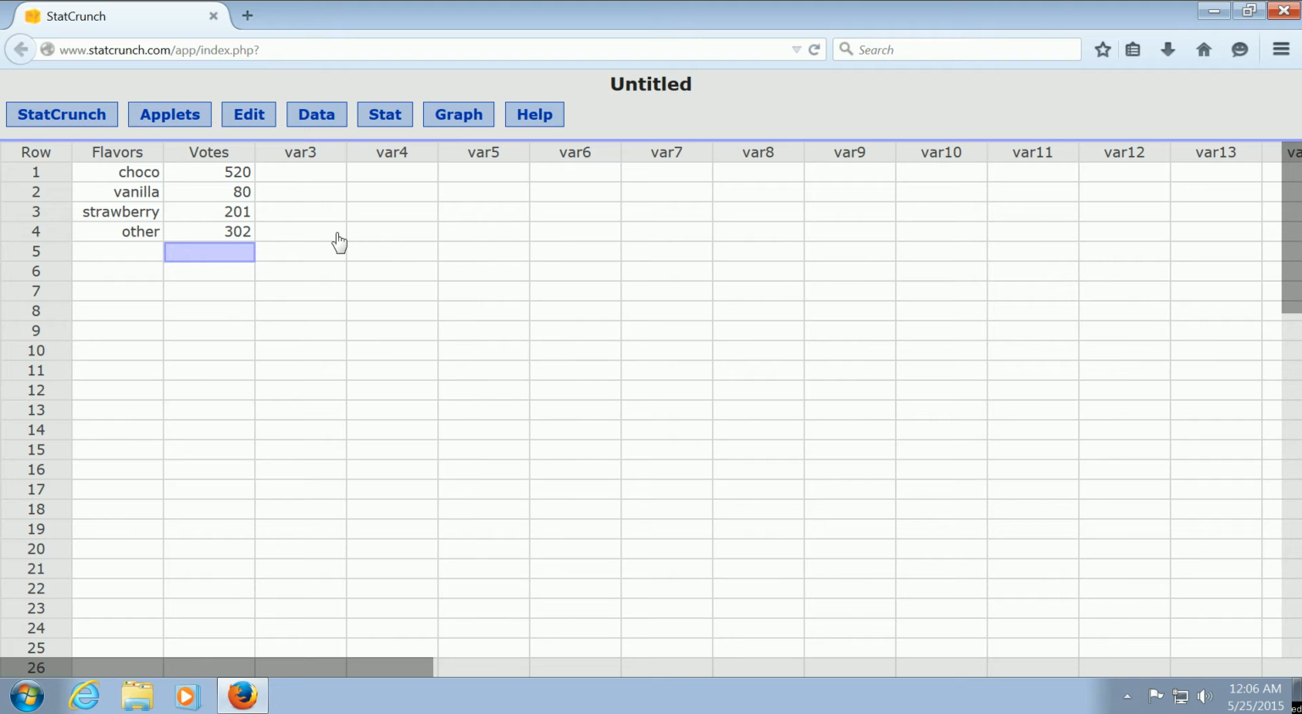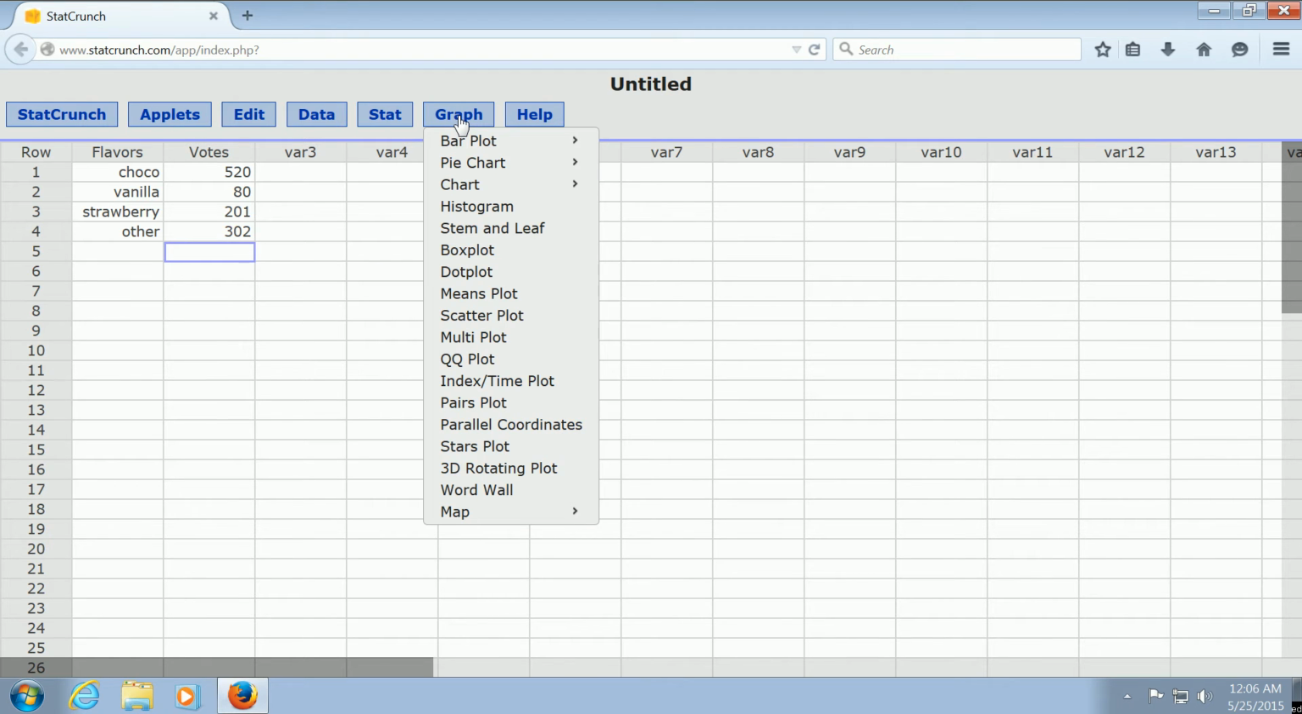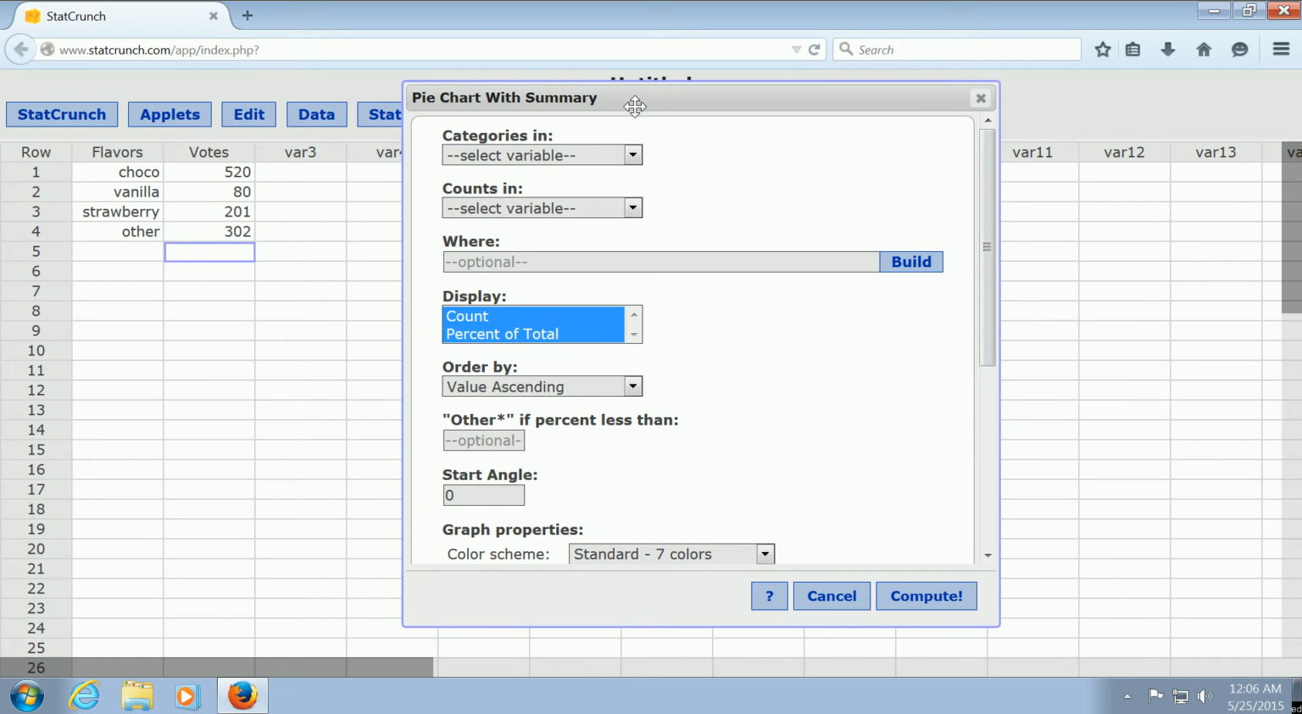So to make a pie chart, you want to go to Graph, right up here where it says Graph, and then you want to go to Pie Chart. And then you want to go to With Summary. Then left click on this. Then you get this big table. It says categories in. Well, I've already labeled the first category. I've called it flavors. So I'm going to pick flavors. And then counts. Well, I'm just going to pick votes.